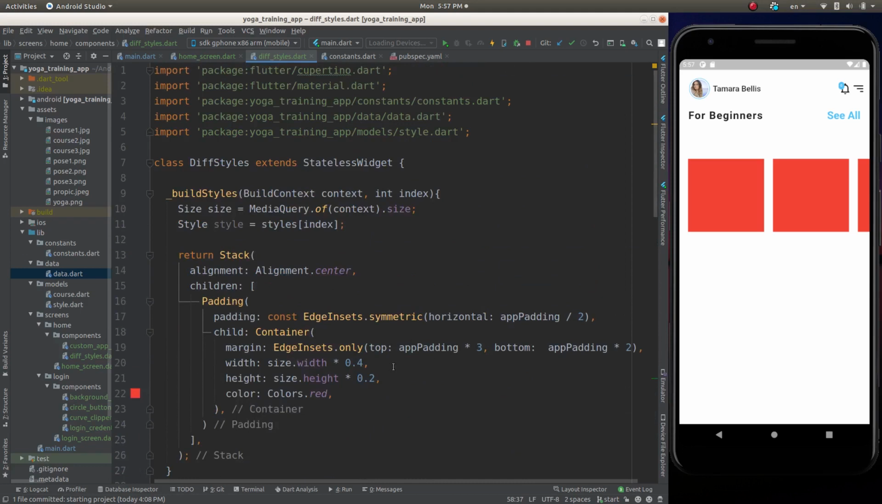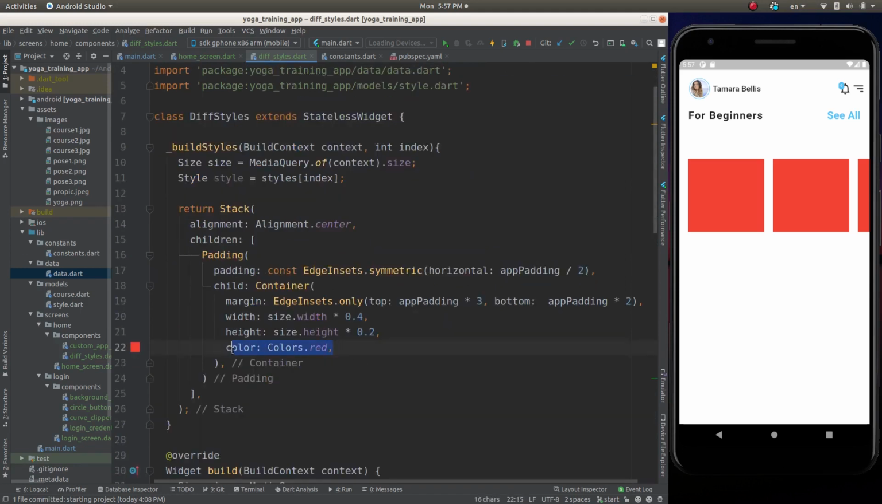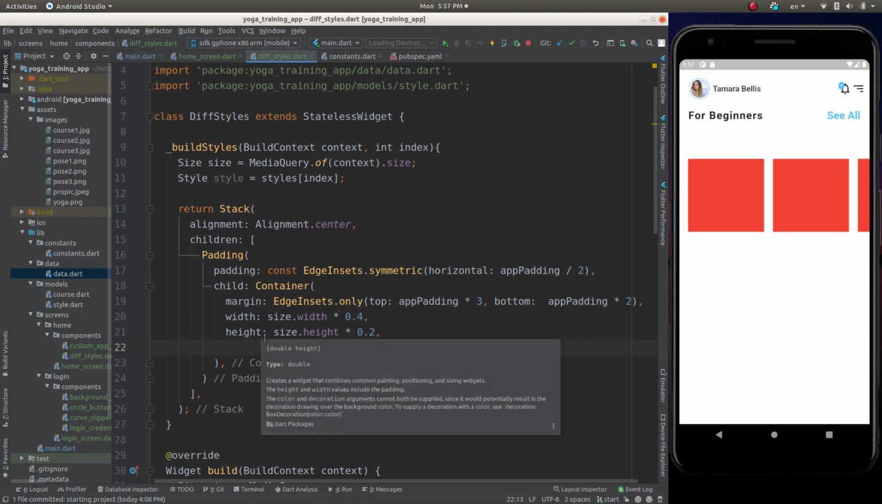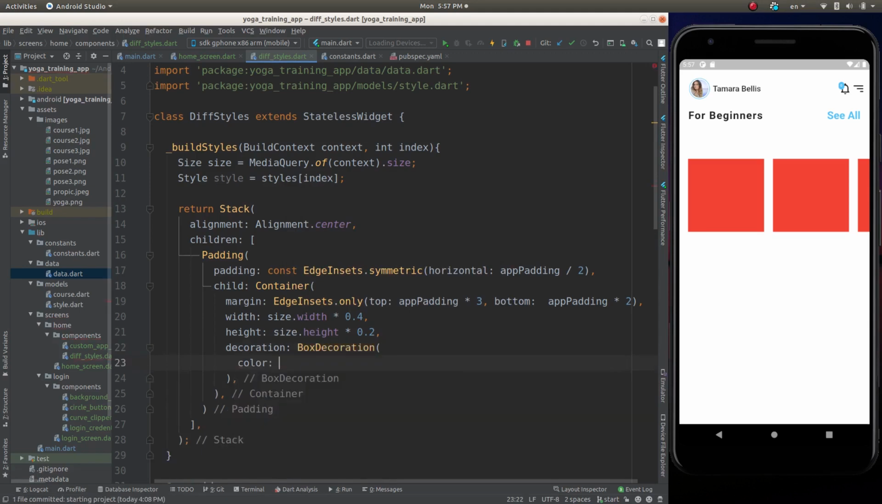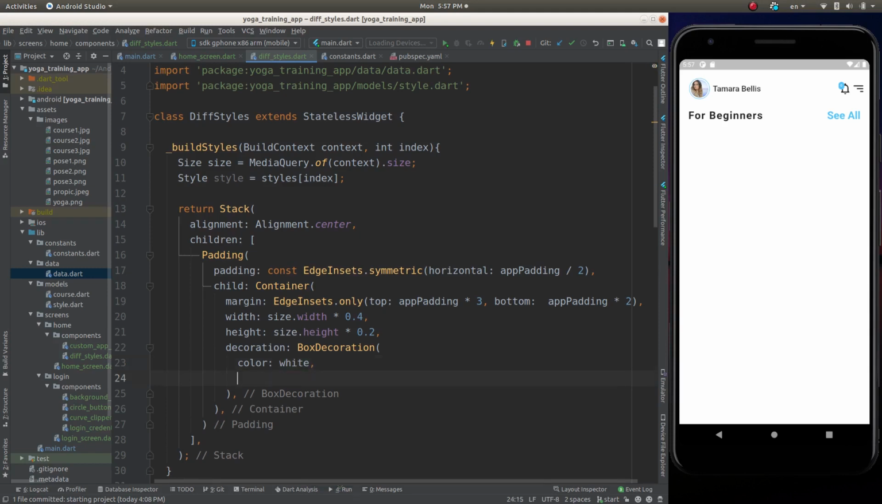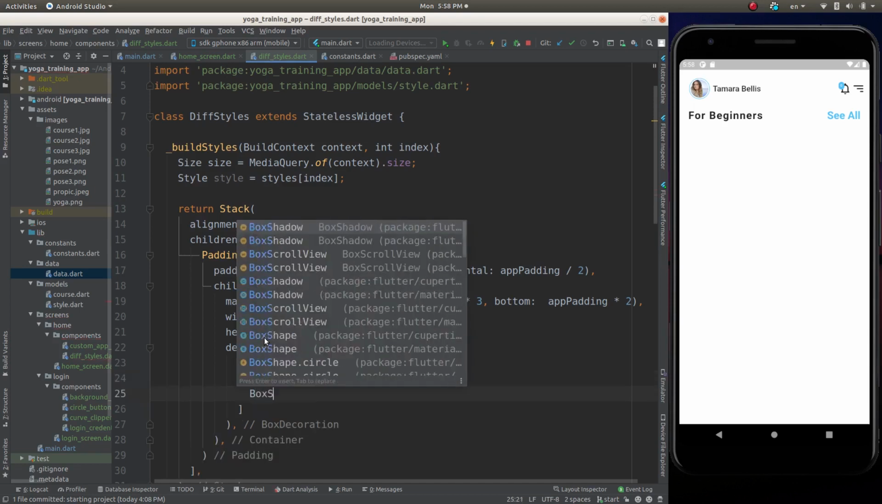Okay, now on the top, let's remove the container, remove the color, and place decoration. Sorry, box decoration, color of white. Okay, it has disappeared. Let's have a box shadow in an array, box shadow.